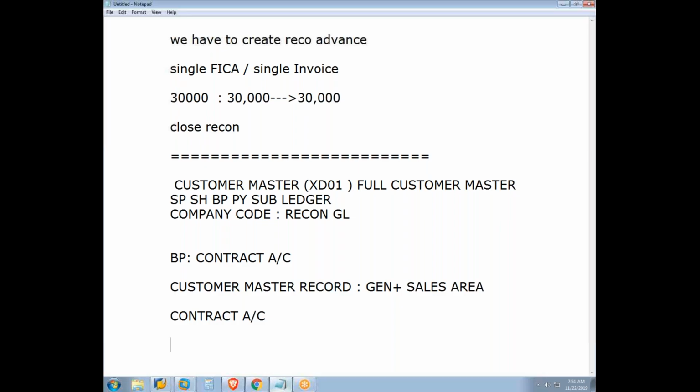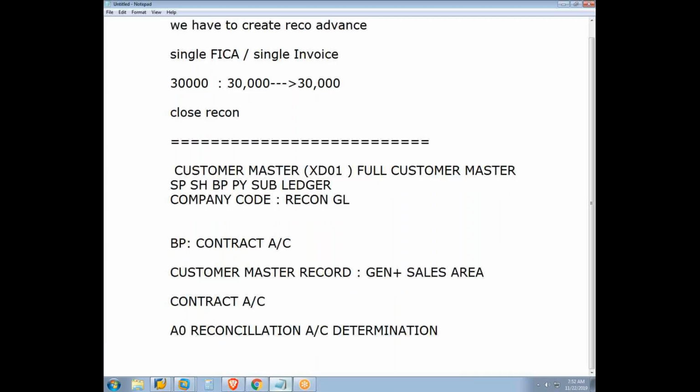So there are two important settings here. One is the reconciliation account determination. This will happen through SD only. In case of an SD invoice, no account determination will happen in FICA. All the account determinations will be done from the SD angle itself. So the reconciliation account determination we will set up in the SD module. That's one part.